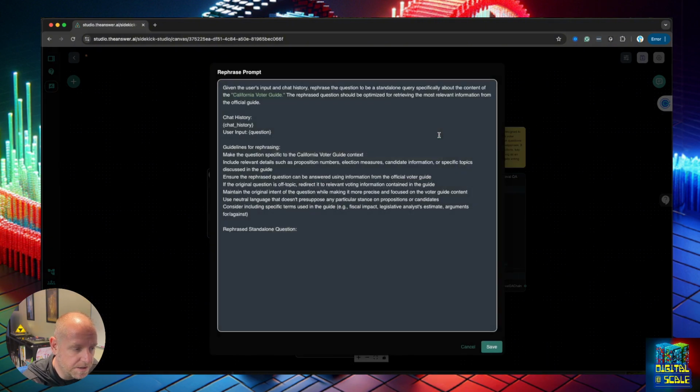So this is one. So as soon as the user puts their chat in, I want to research prompt 2. What it does is that it's going to go in, and whatever question the user said, this is the prompt around it. So let's look at this prompt. Given the user's input and the chat history, rephrase the question to be standalone query specifically about the content of California Voter Guide. This is so that you can say, hey, if they ask about the Indiana Voter Guide, it's not going to bring it back, right? It's like, hey, is it specifically about this voter guide?